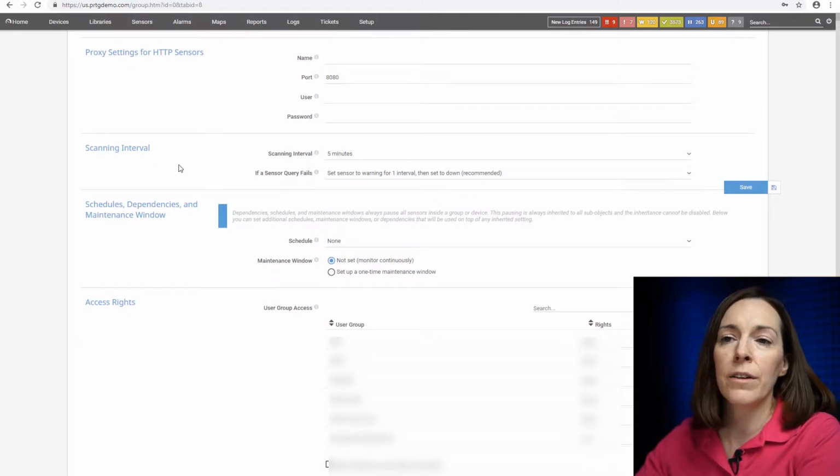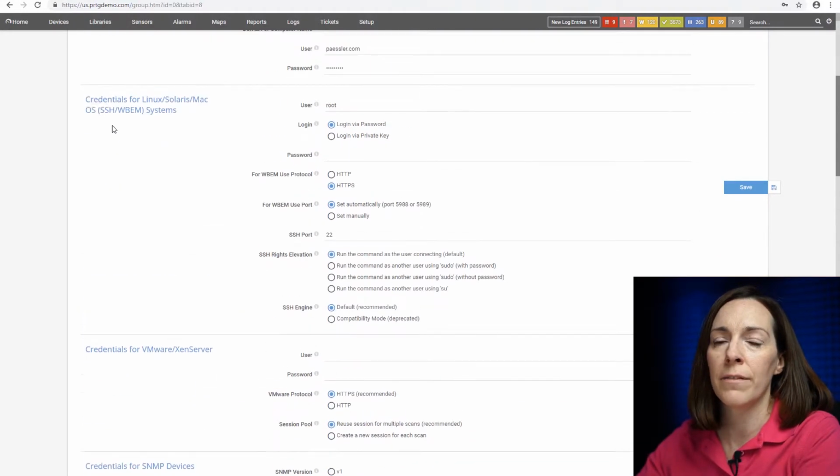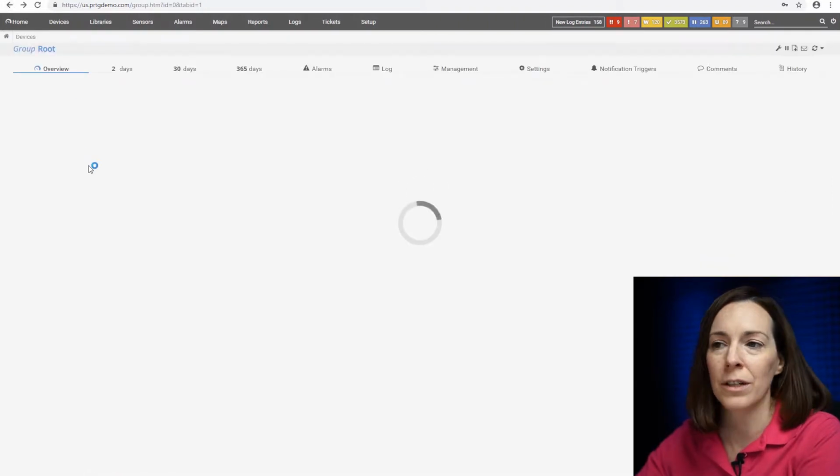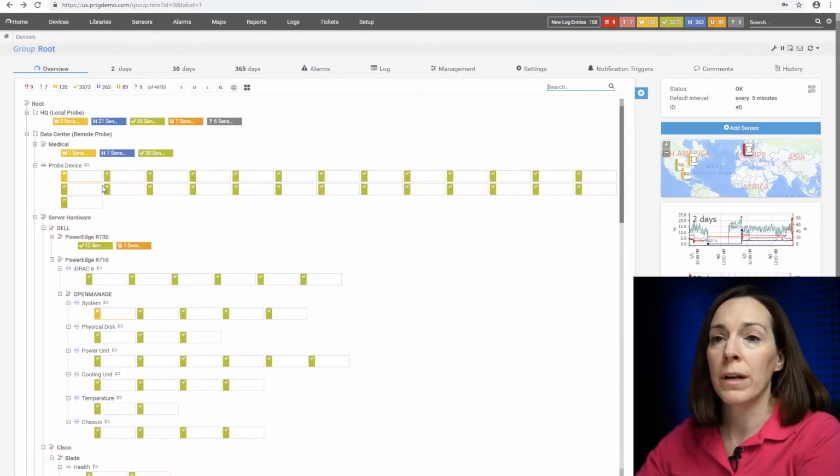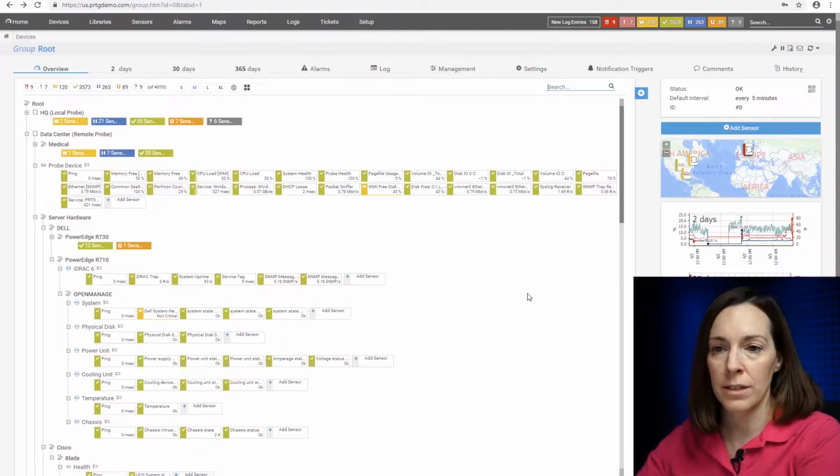I have another video where I dive deeply into the various different sensor states that we have, so you can also take a look at that. That's the first way a sensor state will change, if it just doesn't respond.